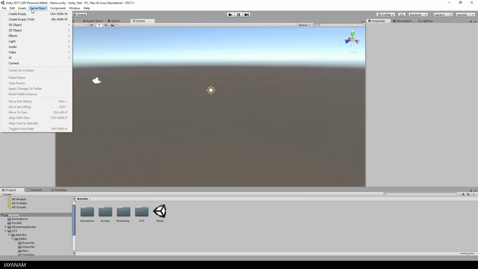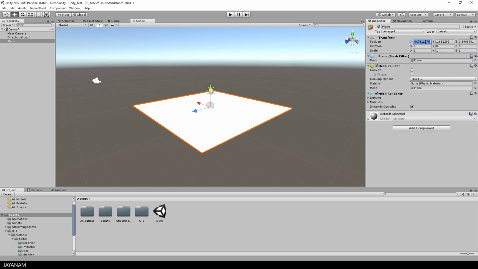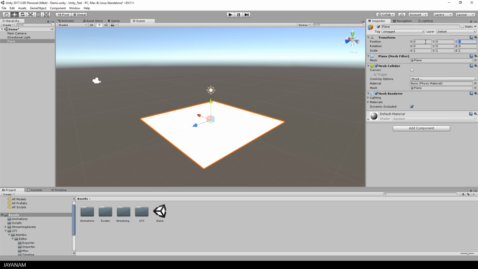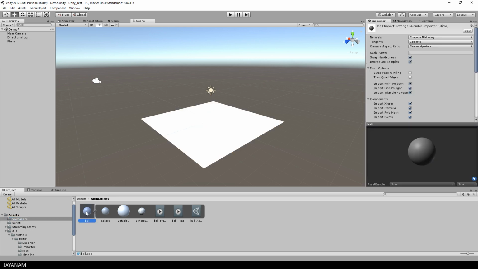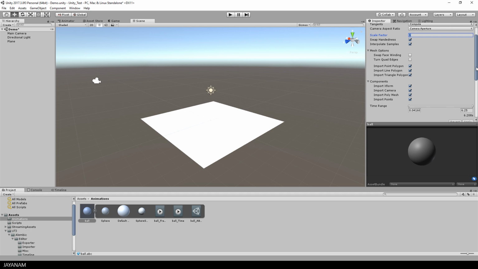After that I add a plane to my scene and center it. And then I drag in the Alembic animation, the ball that we exported into the animations directory. Be sure to set the scale factor to 1.